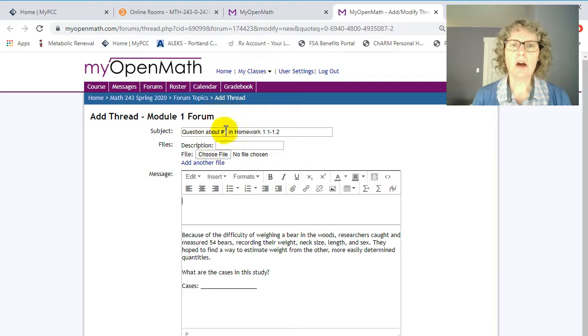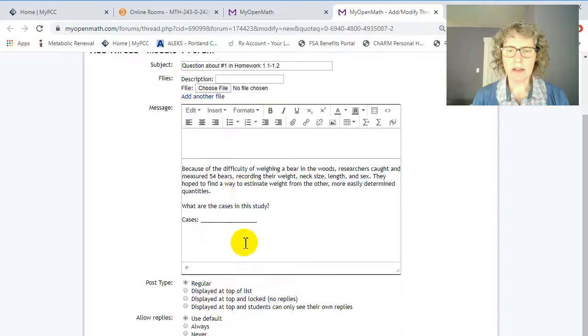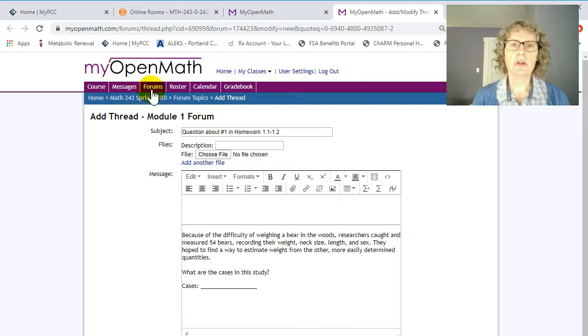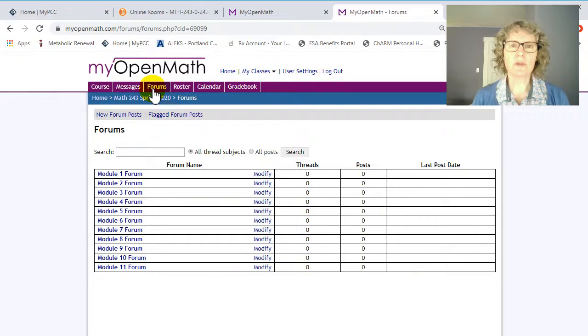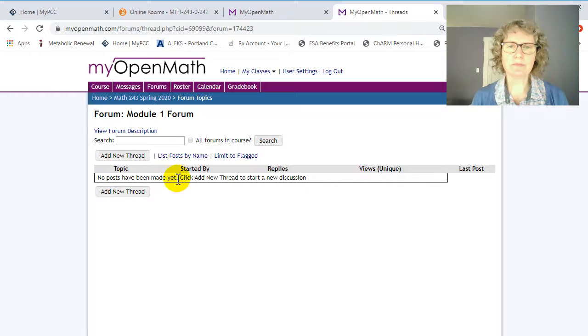It also automatically generates a subject with the question number in it. So that's really helpful also. And this will automatically go to the forum. So this link is a shortcut to get to forums. If it's from Module 1, it'll go right into this Module 1 forum. And you would see, you know, question 1, question 5, question 7.